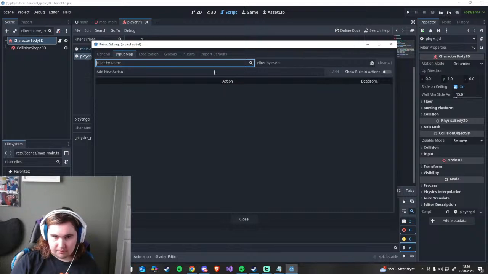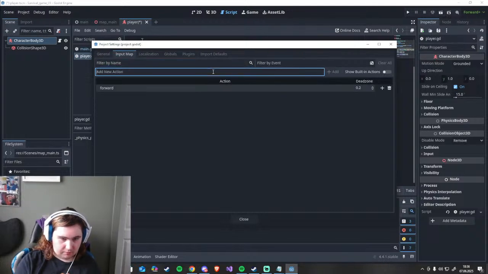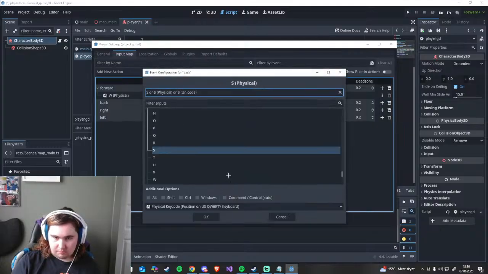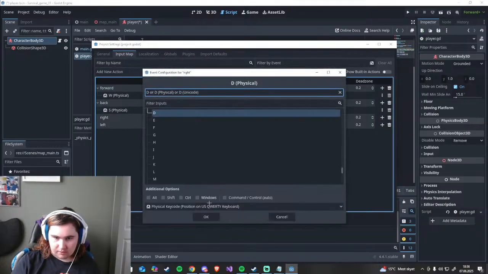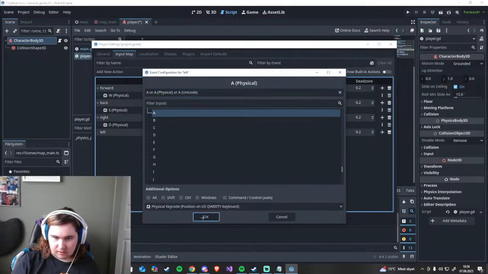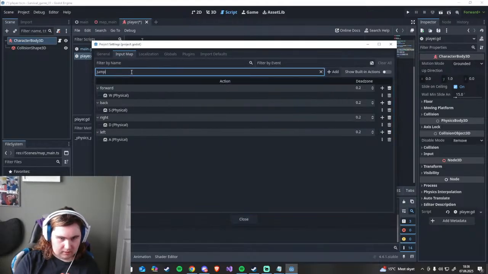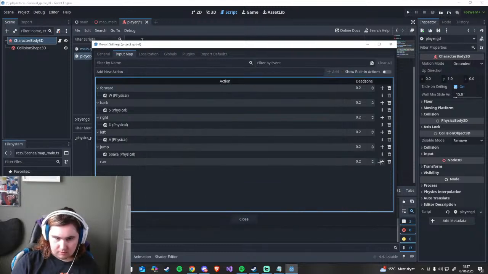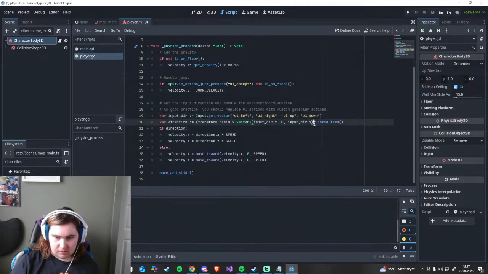Input map, let's add new action, call it forward, back, right, and left. Let's make this W, and the right is D and left is A. You can also just add a jump key here as well, and run. Jump is going to be space, and the run is gonna be shift. Now we have these actions ready.